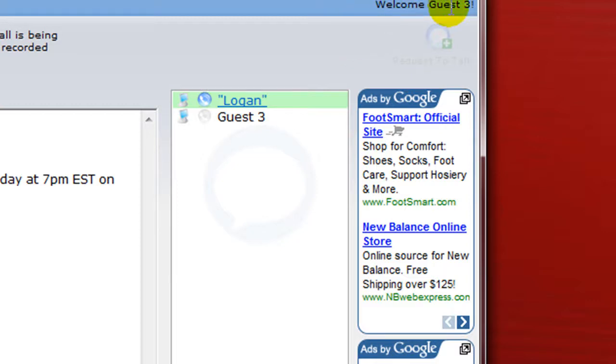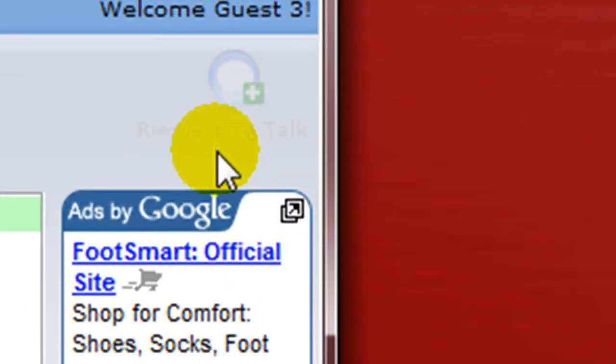Up at the top it tells you who you're logged in as. Once again we have some more Google ads down here. And then we have this button right over here. It's sort of grayed out. It's kind of hard to see.